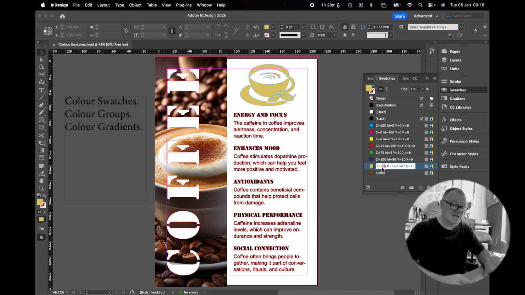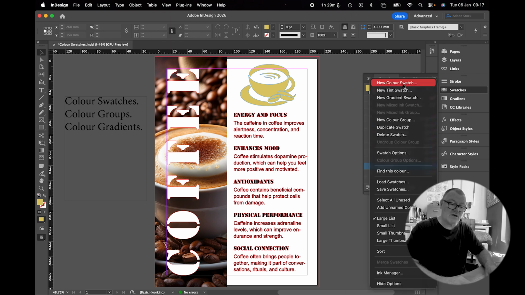I'm going to rename this color. I'm going to call it cappuccino. I think I've spelled that right. Cappuccino. Okay, so that's how you can add swatches. You can also go to your hamburger icon and you can say new color swatch.